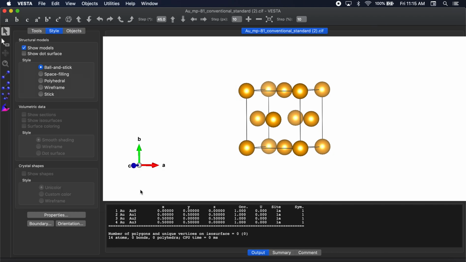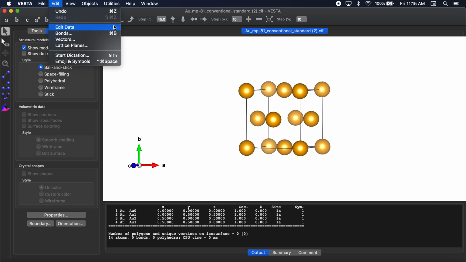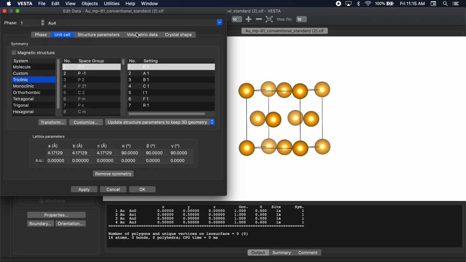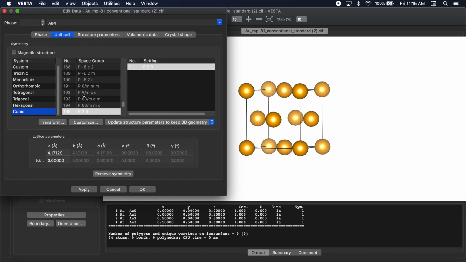So what you need to do first is you actually need to go to Edit, Edit Data, Unit Cell. And you can see here that for some reason, our gold structure is classified as triclinic with the P1 space group. Obviously, gold has much higher symmetry than this. So what we need to do is kind of typecast it, if you will, into the desired space group or crystal lattice.